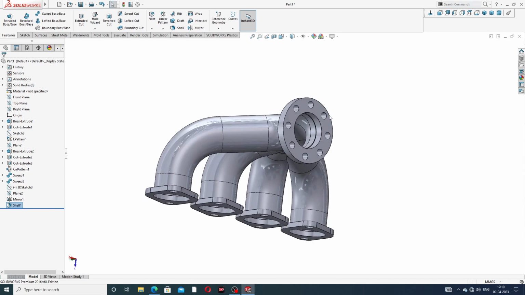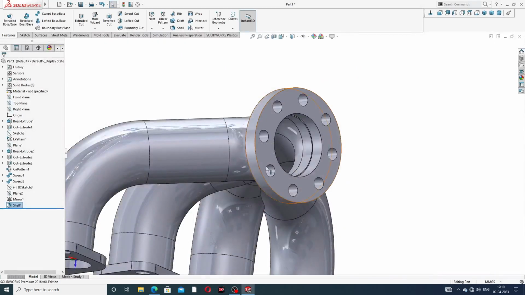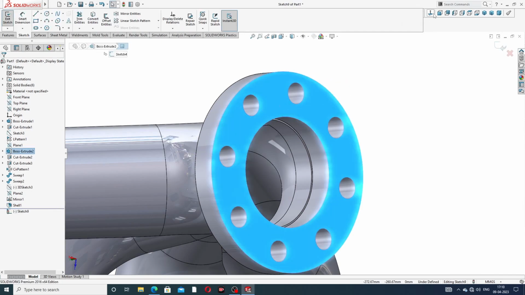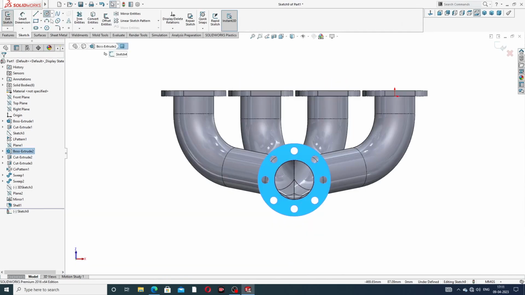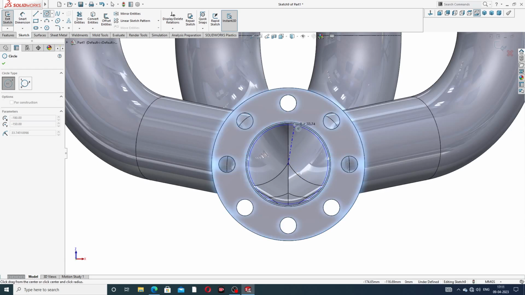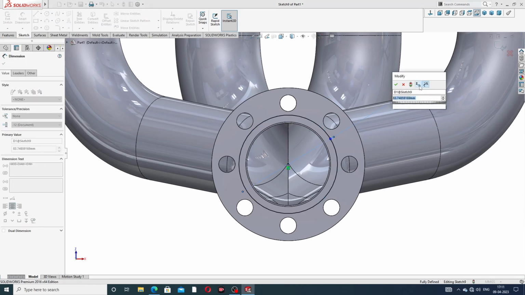Okay, and next, use this. The length is 96 millimeter and the diameter is 80. Select this face, sketch normal, and draw a circle. Select the center point here, draw the circle, and add an aligned dimension. This dimension is 80 millimeter.